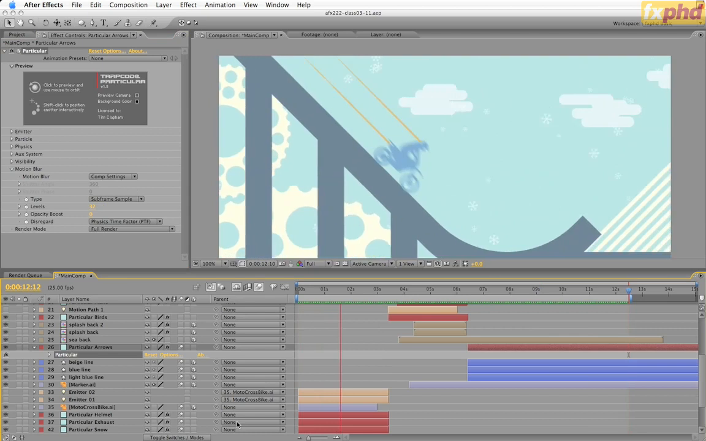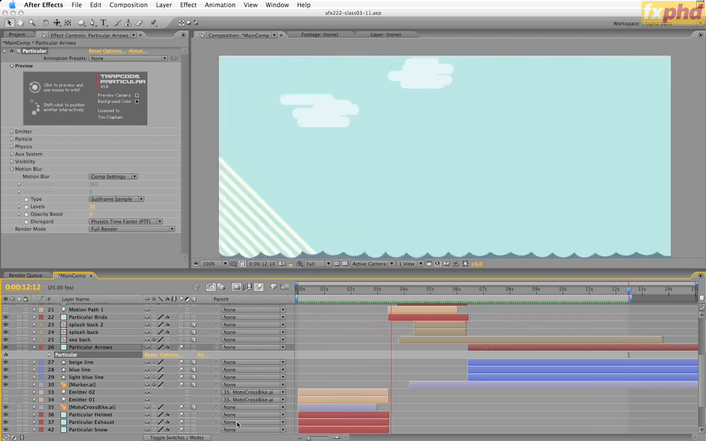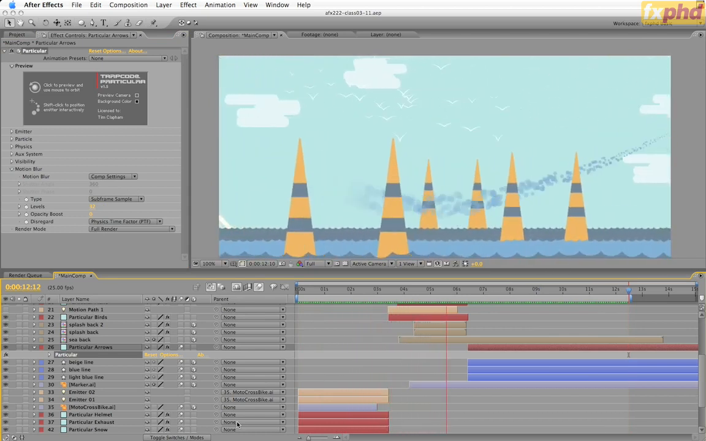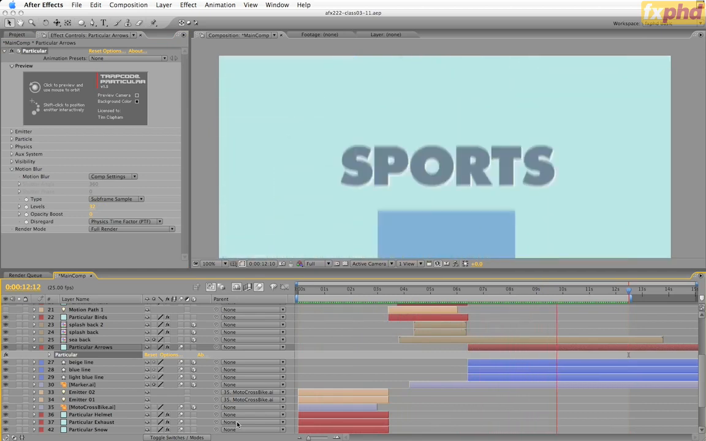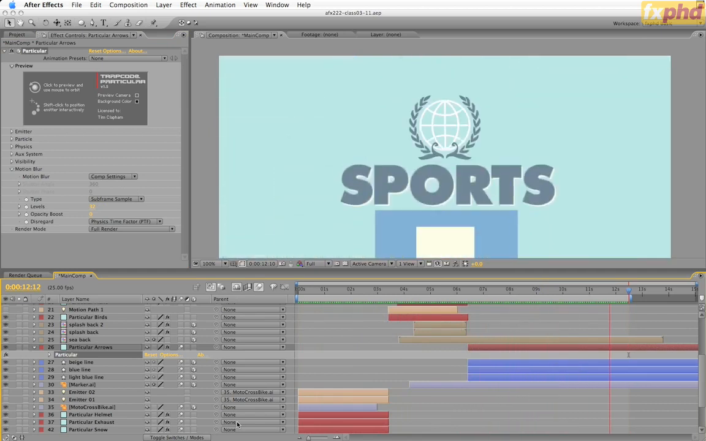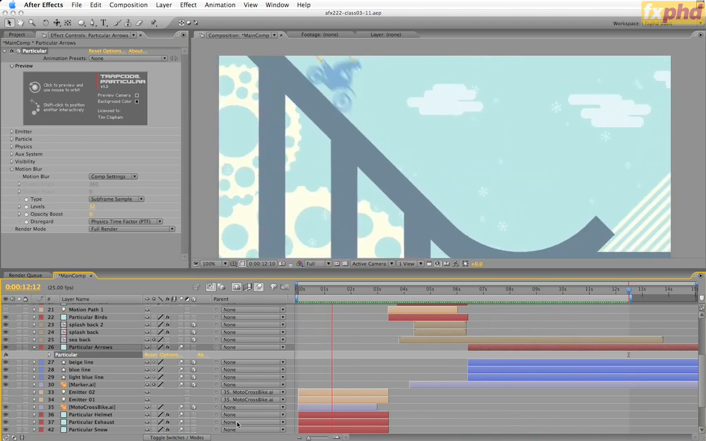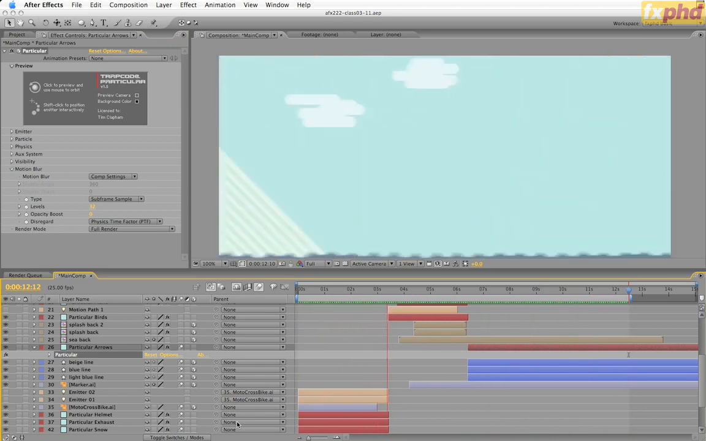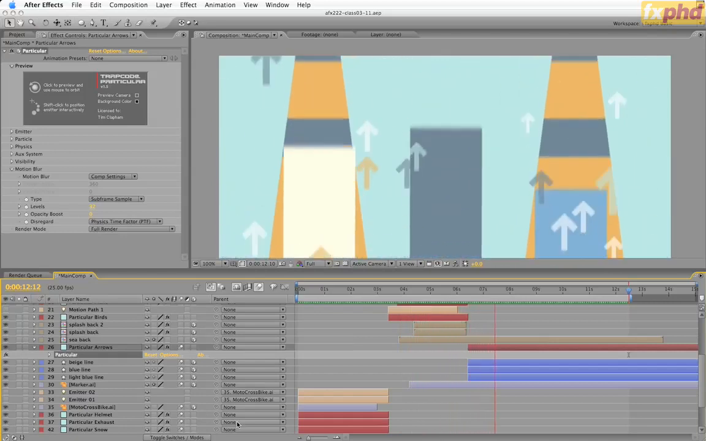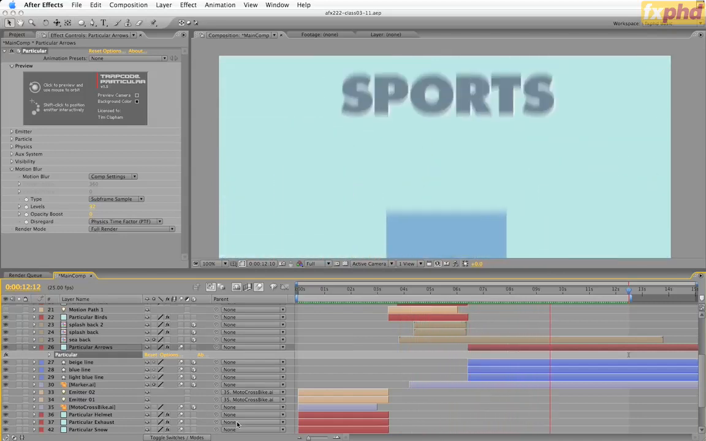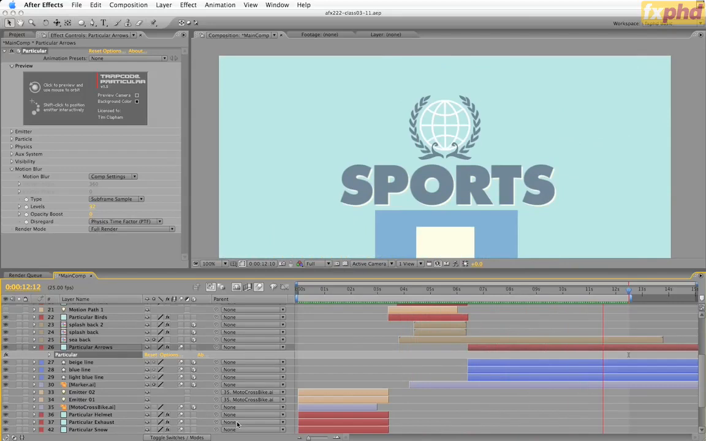So here's the final animation playing through what we've learned in this class. Basically setting up a few different particle systems using Particular. First of all, we did the clouds, and we looked at how you can create several animated particles, put them all into one comp, and then split that up when you reference it so that you can create a variety of animated particles.